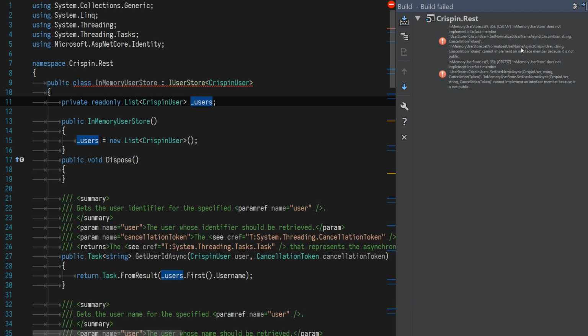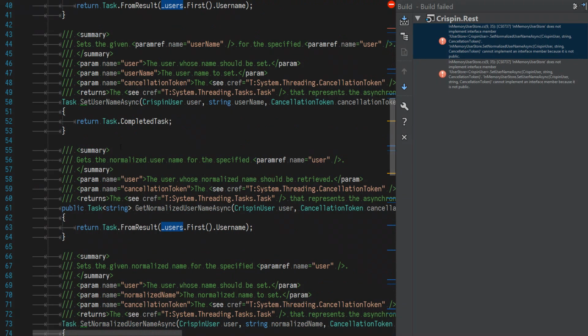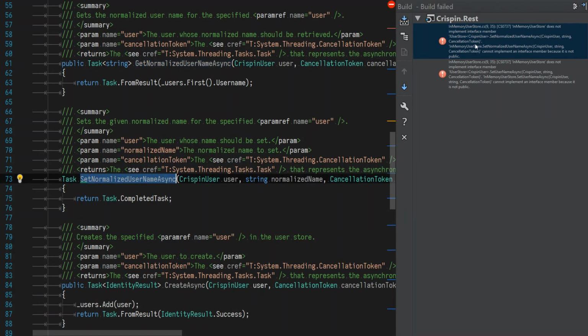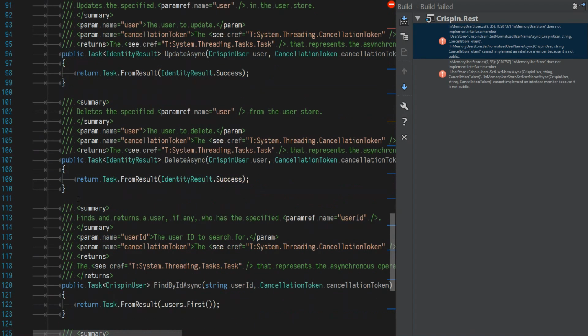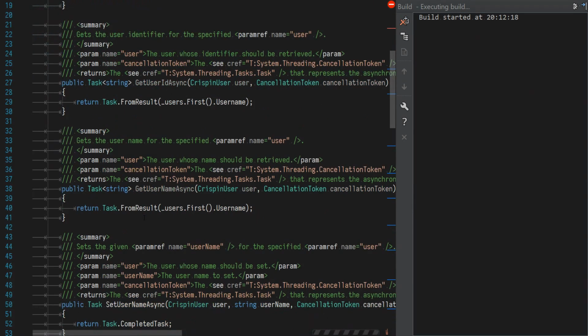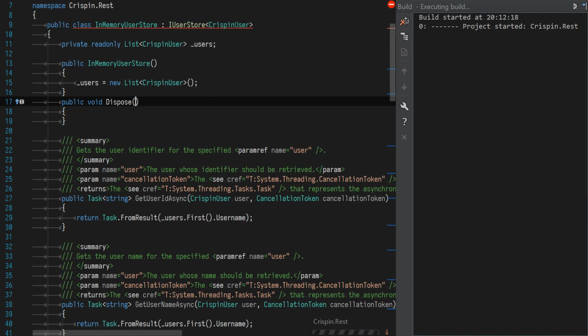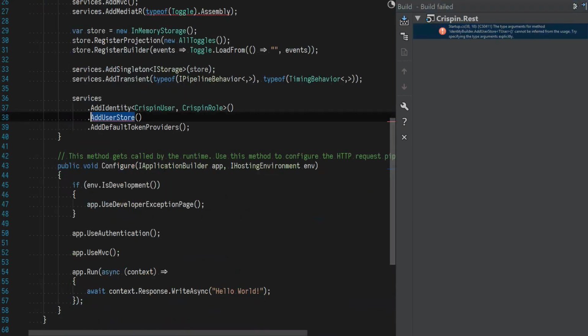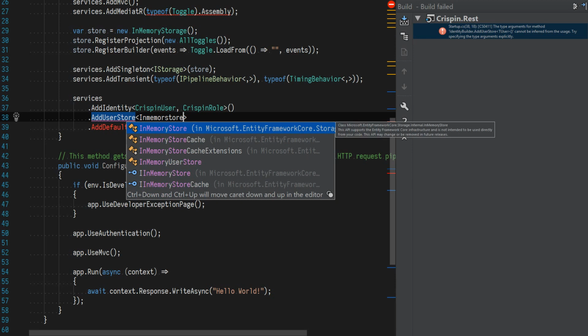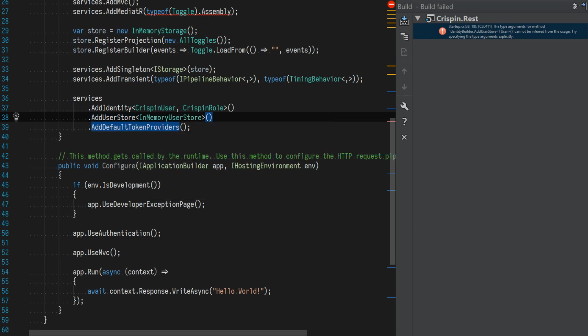Does not implement set normalized username async. I'm pretty sure I saw that. Get normalized username async. Set normalized username async. Can't open because it is not public. Oh, okay. Is there any other missing ones that are public? Yep, that one. Right. Now we can finally do in memory store. What did I call it? In memory user store. Good. Right.